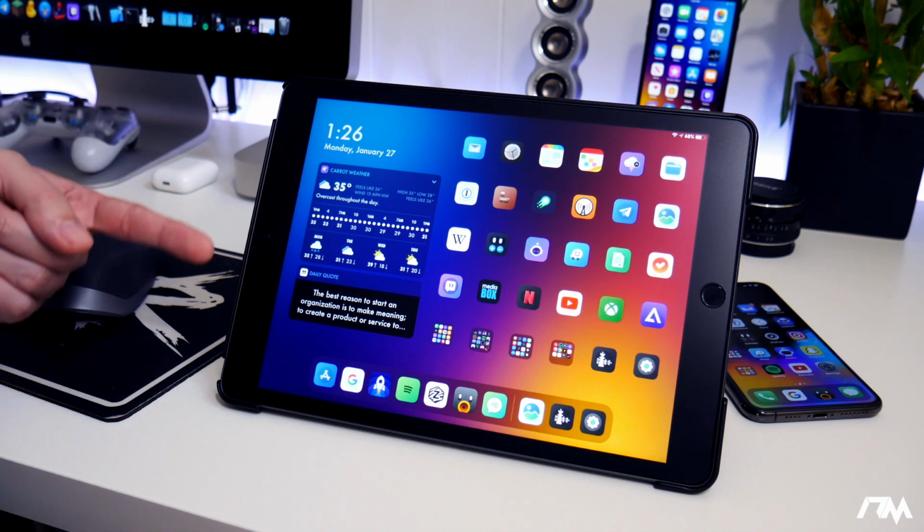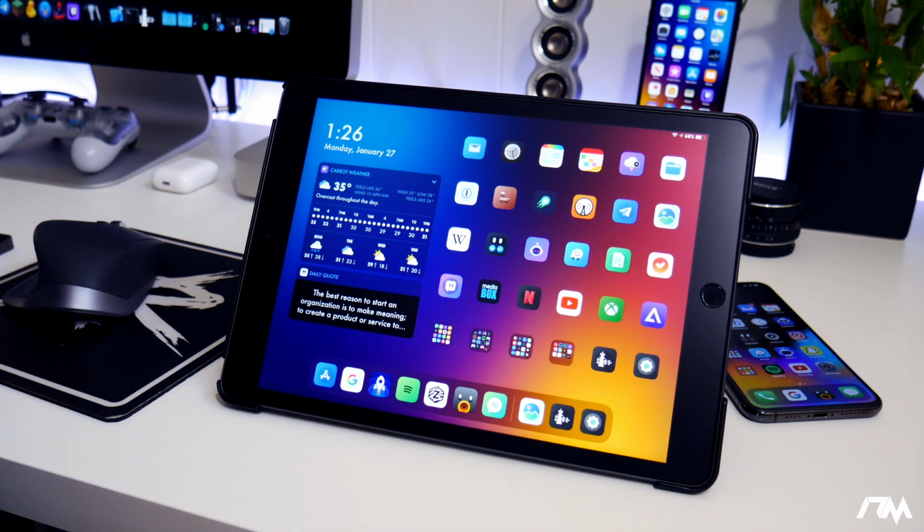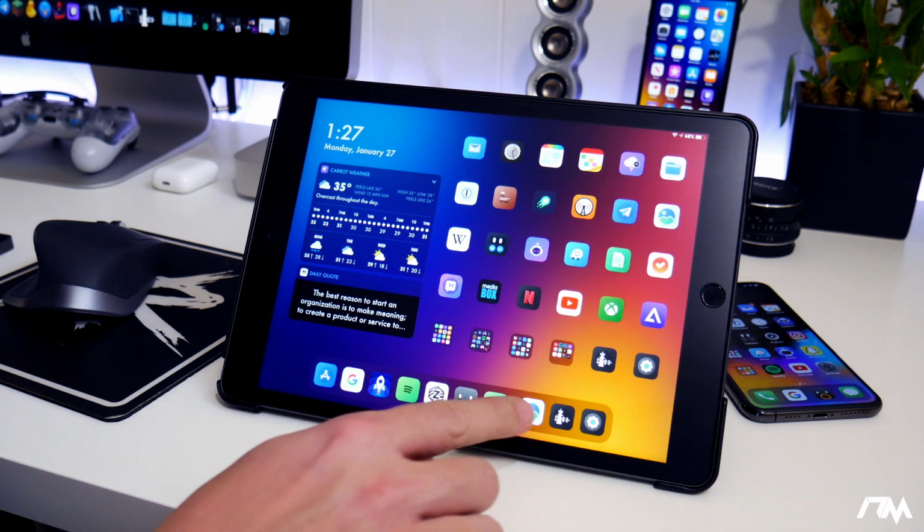So we're going to be taking a look at the best tweaks you can get on the iPad. Now, I haven't seen too many of these videos on YouTube of people showing off the best tweaks, so I figured I'd make one for you guys. And just for the record, this is the iPad 7th generation on iOS 13.3, jailbroken with Checkra1n.